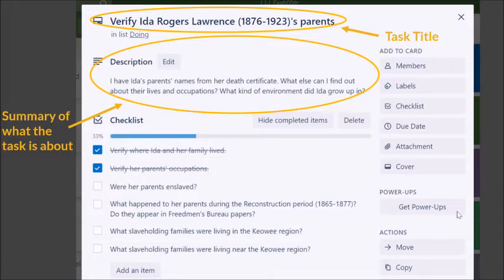There are also additional features here. So you have your members, where you can assign people to this particular card, labels to organize your cards better. Here's the option for the checklist. Here you can set your due dates. Here is the attachment feature where you can add images. And we'll go through the rest of this a little bit later in the demo.